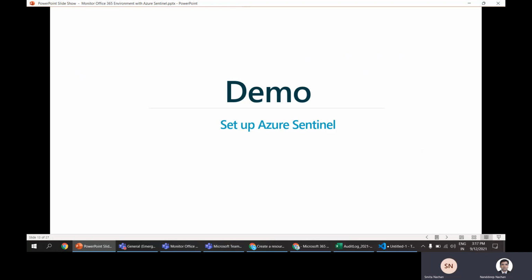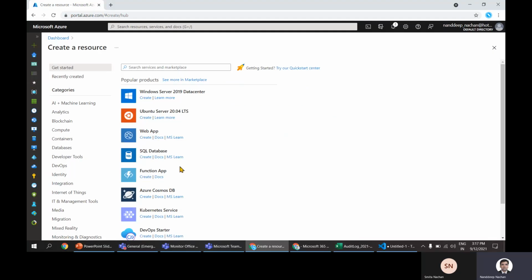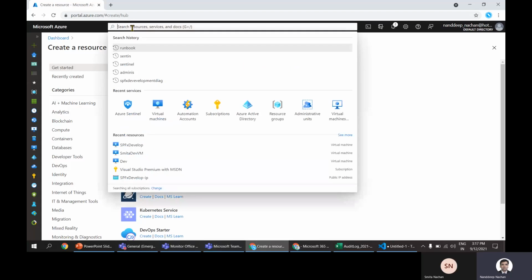Now let's quickly see how we can set up Azure Sentinel itself. I will move to another tenant where I don't have Azure Sentinel set up as of now. You can either go to create a resource and search for it, or from this top box here, you can just search for Azure Sentinel.